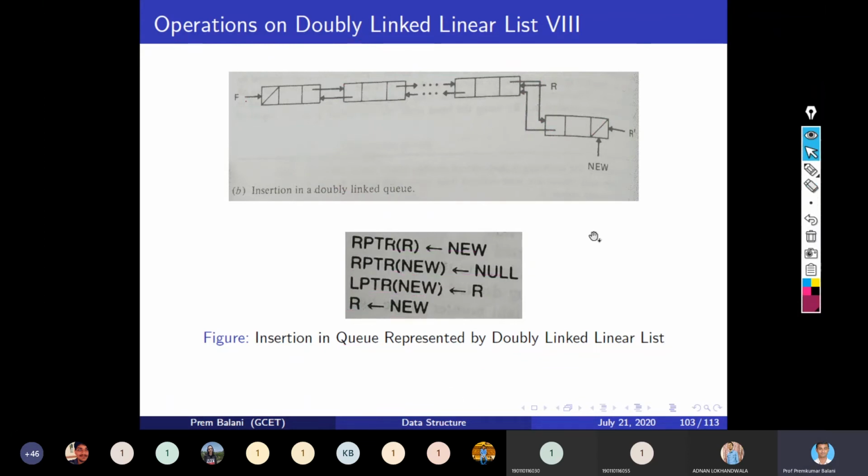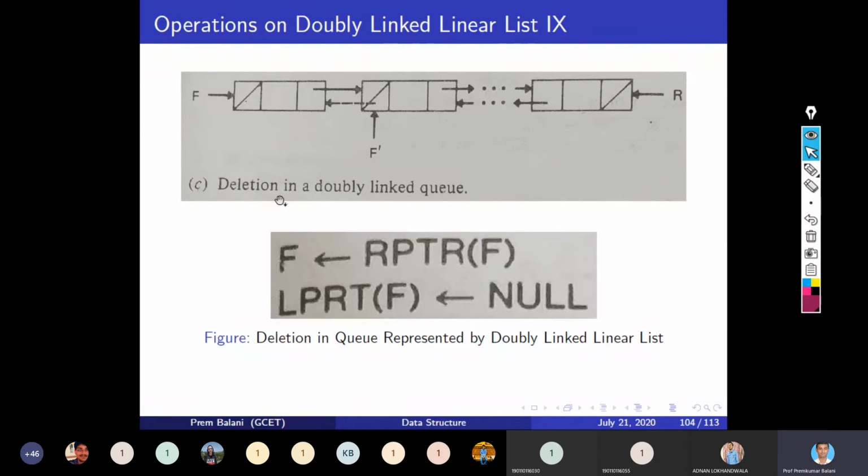So let's go ahead. Deletion is also given here, very good. Here you can see what we have to do: F is equal to RPTR of F. So now F will point to the RPTR of F, so it will point to this, and LPTR of X is equal to null. So this will be null, and this link will be removed. This node will be sent back to the availability stack, and my new queue will have one node less than the previous one.